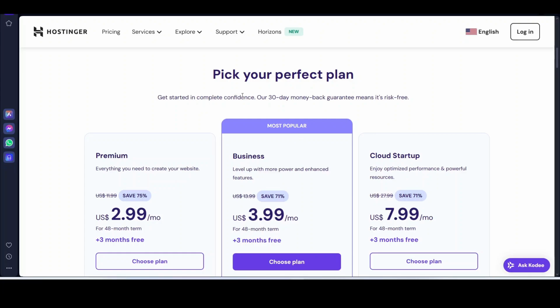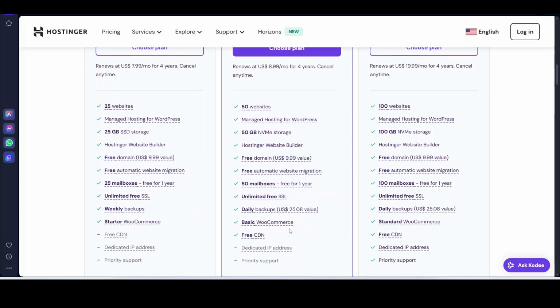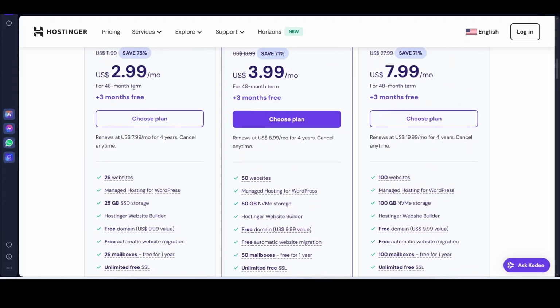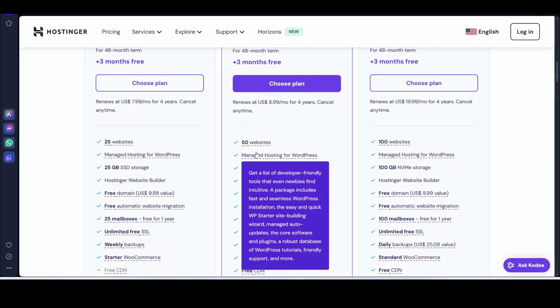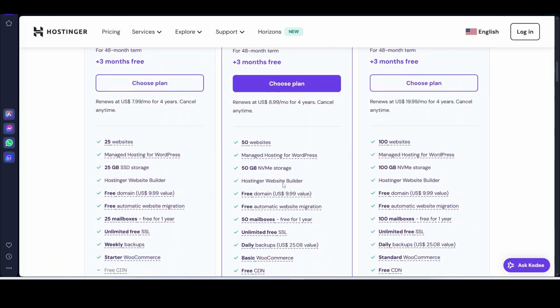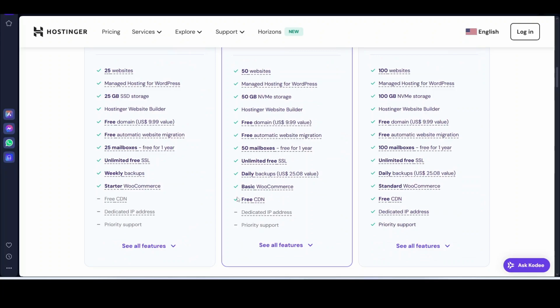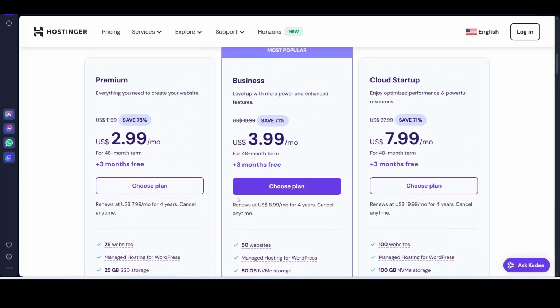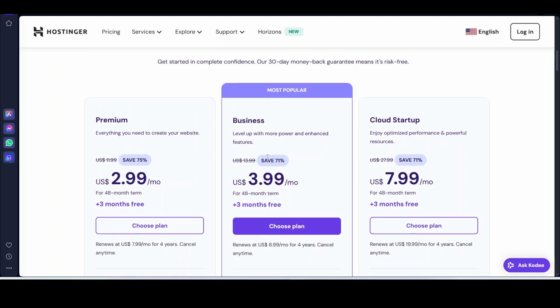Now, there are 3 plans that you can pick from. We have the premium, the business, and the cloud setup. Depending on your budget, if you scroll down, you see the difference. With the premium, you can create up to 25 websites, while the business offers 50 websites, and then the cloud. But if you are just starting out and maybe you're low on budget, you can start out with the premium, which comes at 229 per month, while the business is at 399 per month.